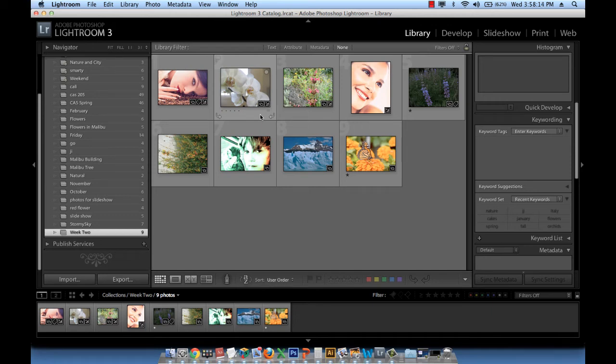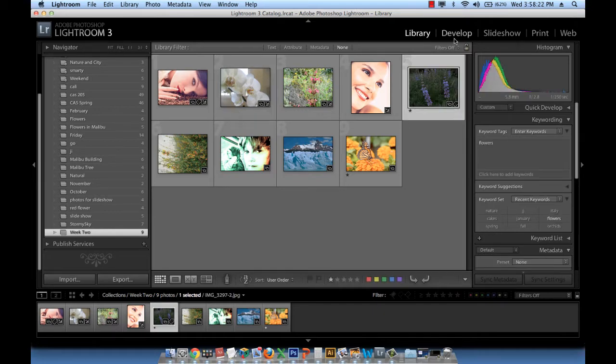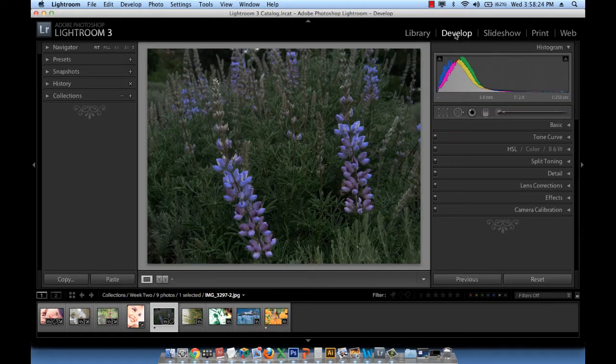In this tutorial, we're going to talk about the graduated filter tool. We will work on this picture of these two purple flowers. So let me go ahead and select that and open it in the develop module. The graduated filter tool is this very tool right here, right next to the adjustment brush tool.